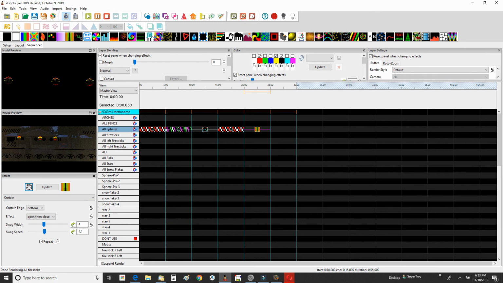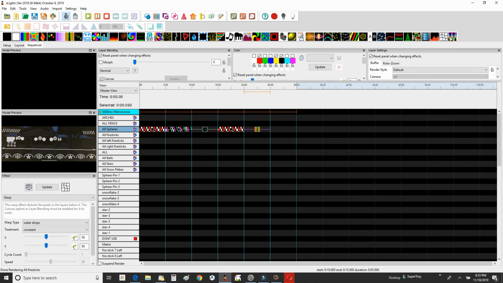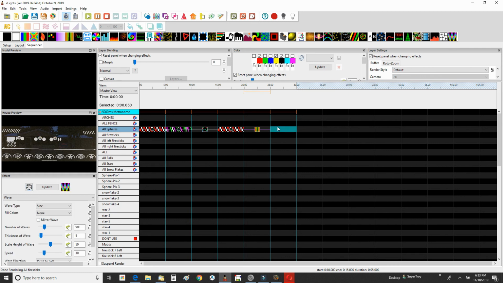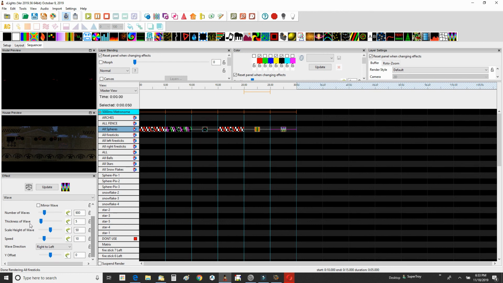So now let's see, is there another one that we can use? So let's do the wave. Let's throw a wave on here, and we're going to experiment with this. Okay, so now you can see that we have a wave, and it's basically just going up and down, and we have some options here. We can make it thicker, so we can scale the height. Okay, so that's looking pretty good.